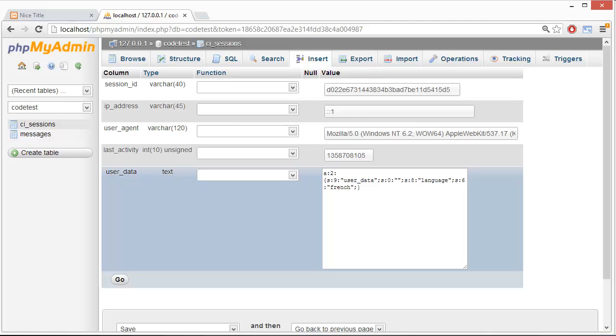So you'll see here that we have a string of 9 characters, and that is the languages, right, a string of 8 characters, that's the language, that is our name, and the value of that is a string of 6 characters, which is French. Okay, so we've stored one name value pair in our session so far, and that's a language, and it has a value of French.